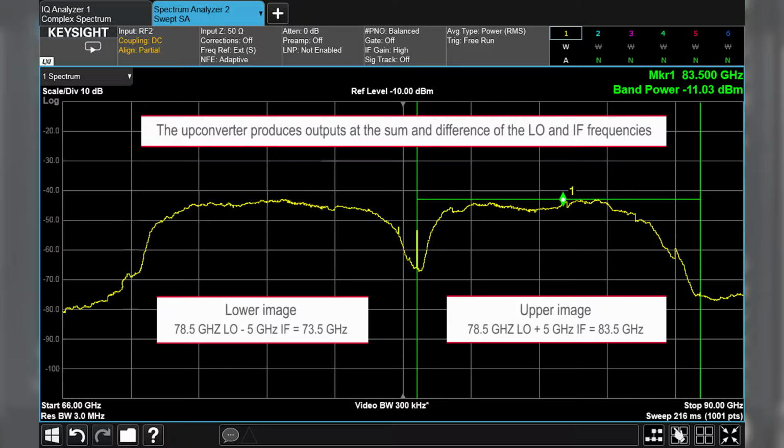The UXA has several band breaks over its frequency range, and because of this, the specified bandwidth of the analyzer is 5 gigahertz. However, at many other frequencies, the bandwidth is much wider. In fact, you can see today we're generating and analyzing a signal that's 10 gigahertz wide at 83.5 gigahertz, which is in the lightly licensed E-band region.